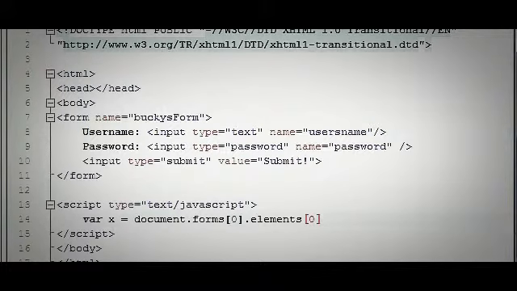So for now, since we're not validating any data, all we're going to do with this element is get a property of it, and that's the name. Again, your form has a name called Bucky's form, and each element has a name. This one is username, this one is password, this one we didn't give a name. So now the name of username, since this is the first element in form 0, is going to be equal to the value username.